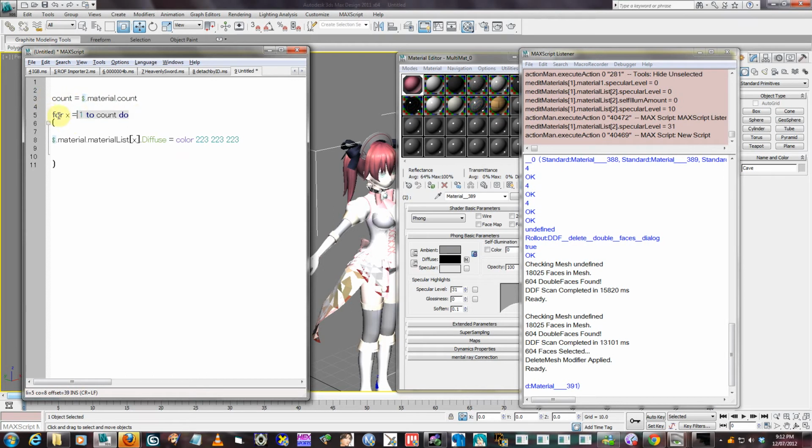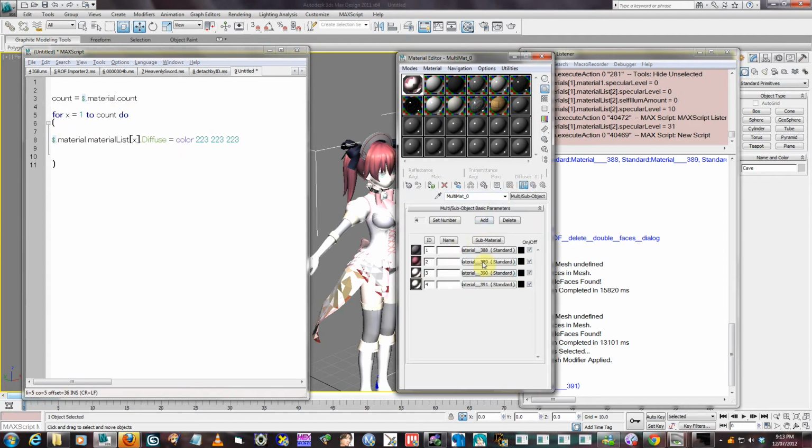So I create a loop here: for x = 1 to count do. So basically it's saying for variable x equals 1 to my count. So 1 to the count, do loop so many times. So this one's only got 4, so loop 4 times. All right, and x acts as a variable to that number, so it'll increment with every loop. It'll say x equals 1, x equals 2, 3, 4.